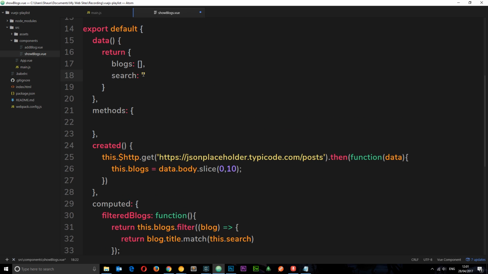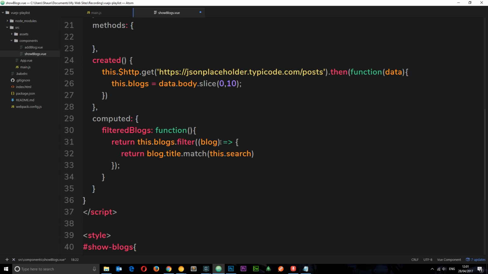Okay, so say that's like ABC or whatever, it updates to ABC. Then when it filters through the blogs, we're going to look at each blog in the title property, and this match function is going to check whether that ABC, this.search, is in the title of the blog. If it is, then it's going to return true and it's going to remain in the array. If it's not, it's going to return false and it's going to be taken out of the array. Make sense?